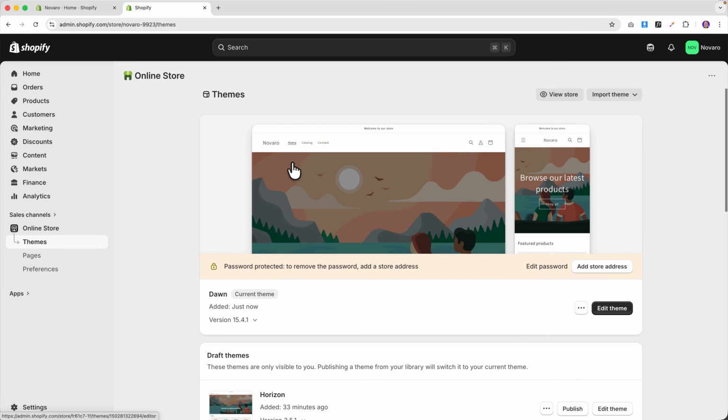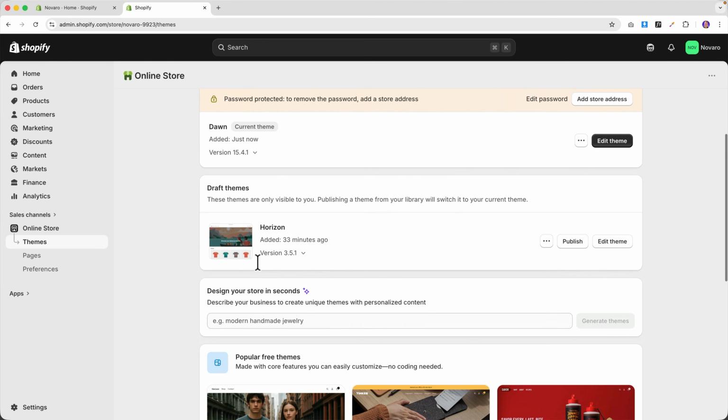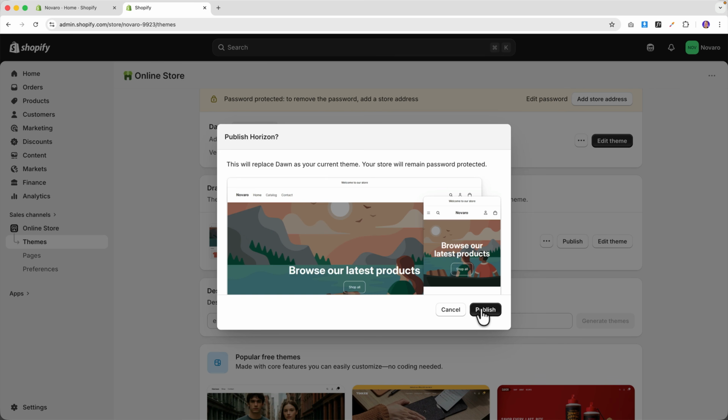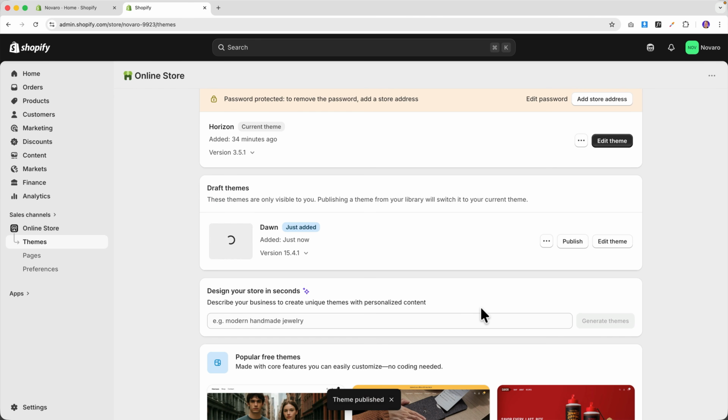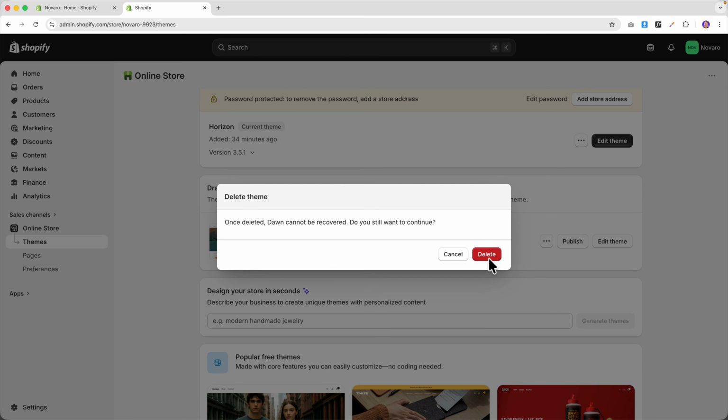Well, you see it looks very similar to the Horizon one. I want to stick with the Horizon one. In order to do that, really simple, click on publish and publish. But now you know how to get another theme if that's something that you prefer. So here at the draft themes, I can click over here and I can click on delete. Yes.